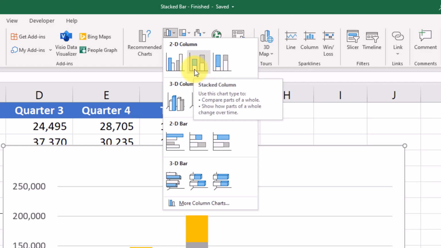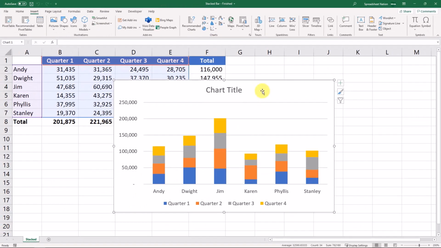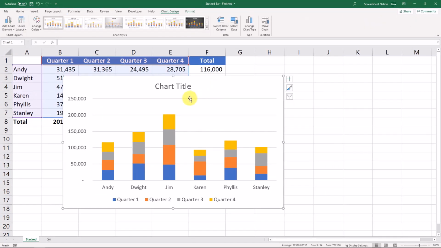As you can see from this little screen tip, it says that you can use this chart to compare parts of a whole and show how parts of a whole change over time. So we'll select that, and it gives us this little chart right here. And what we see is that each column is a sales representative, and each color within the column represents a quarter.